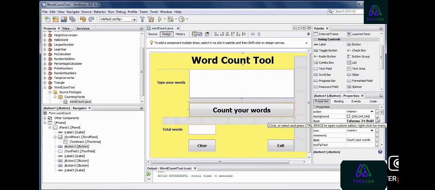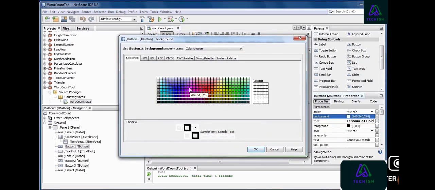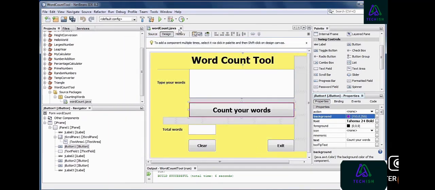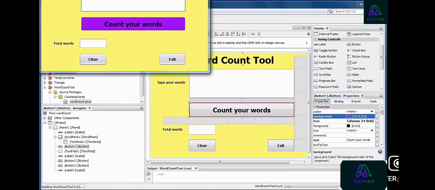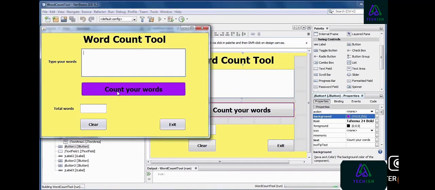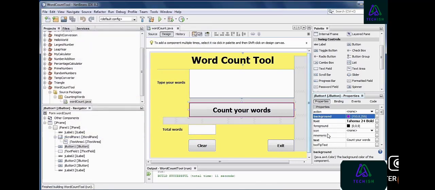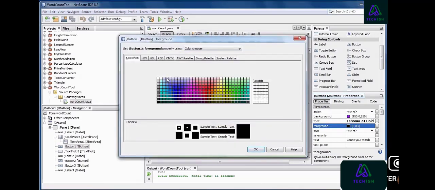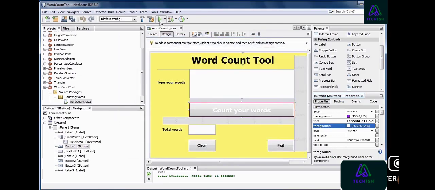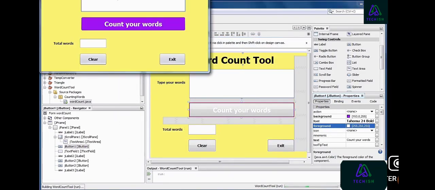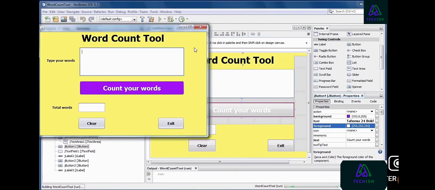I'm going to click on these three dots. I want to make it purple. Okay, so make it purple. Let's see what it looks like. Okay, it's okay, but the text is not pronounced. I'm going to change the text color to white. So I'll come here and change the foreground color. I'll click on this dot and change it to white. Click OK. It's now showing white. If I play that again, we can see it's looking more pronounced now.